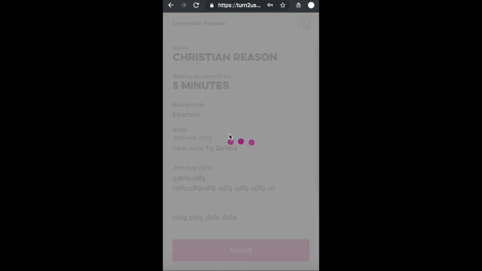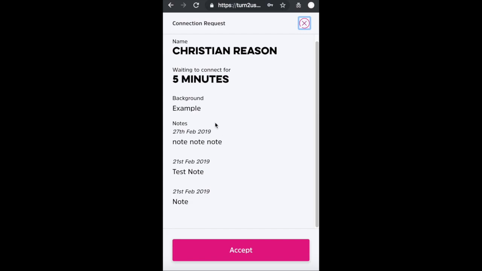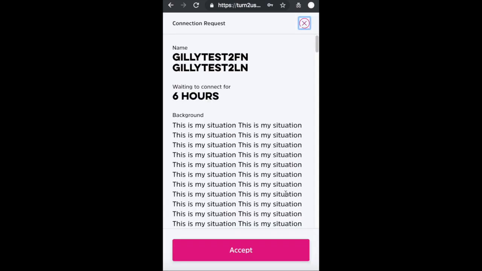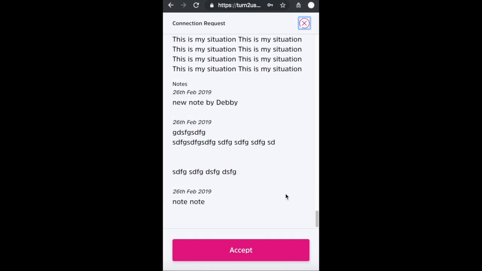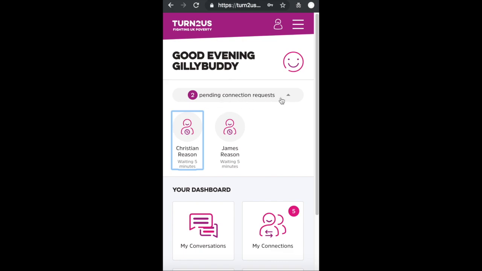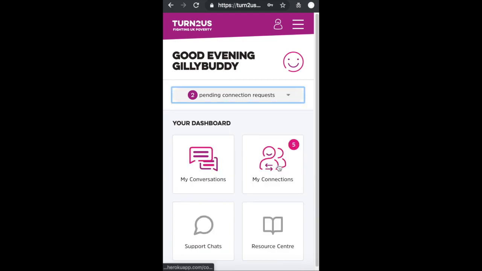Christian's only been waiting 5 minutes. So you'll be able to see a bit of background about this person. If they've got a benefits calculation that they've been happy to share with you, you'll see that calculation reference. And within the volunteers resource centre, you can see how you can actually view their benefits calculation. So once you've had a read of their situation, you can accept that connection. And once you've clicked the accept button, they will disappear from the pending connection requests and they will become one of your connections.